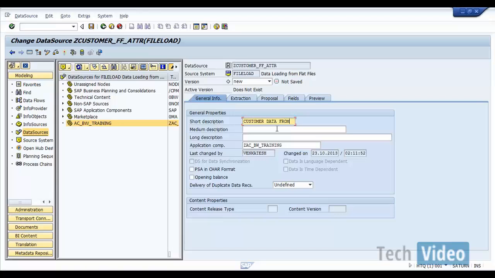I'll put cust data from flat file. Here I am going to put customer data from flat file. The long description is not mandatory; if you want, you can give one. I'm not going to give any long description for this. Then I'll go to extraction.